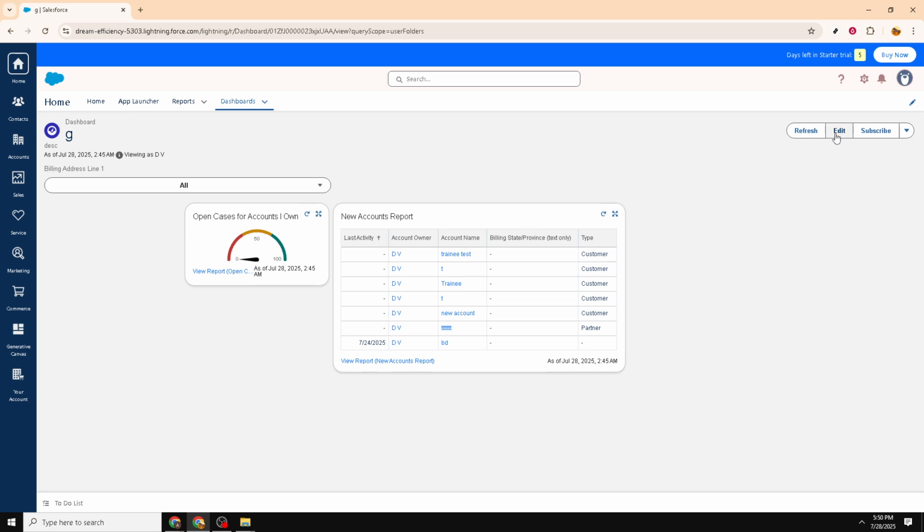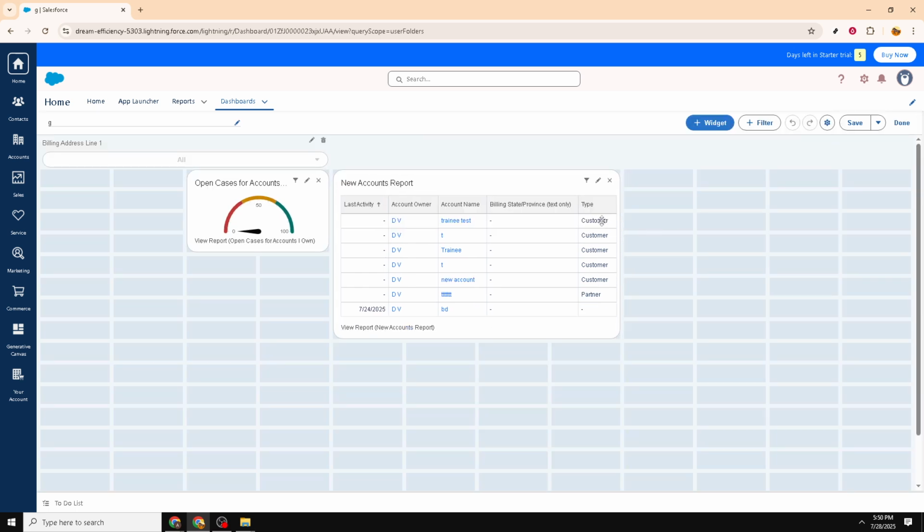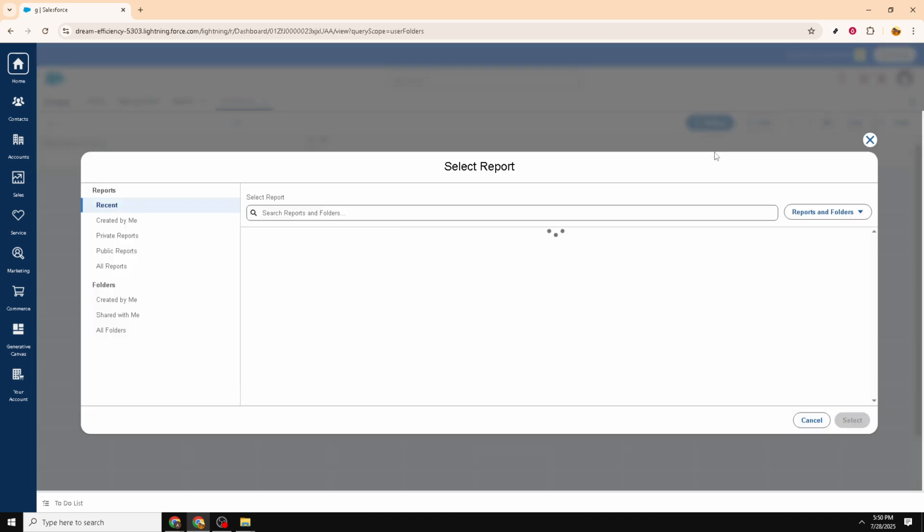Once inside your dashboard, click on the Edit button. This mode will allow you to customize the dashboard view and the data it displays. After entering Edit mode, you'll see an option to Add Widget. Click on it to bring up the choices for adding different types of data visualizations to your dashboard.